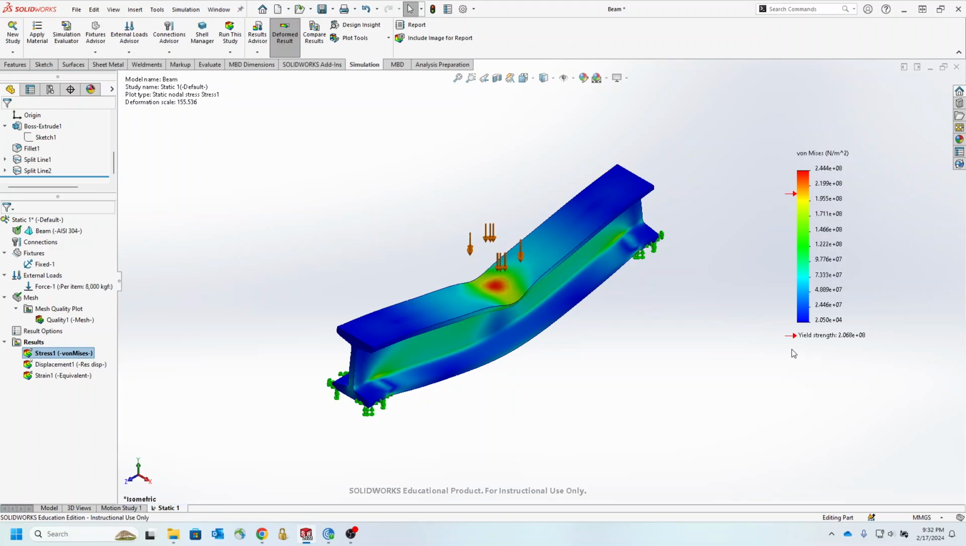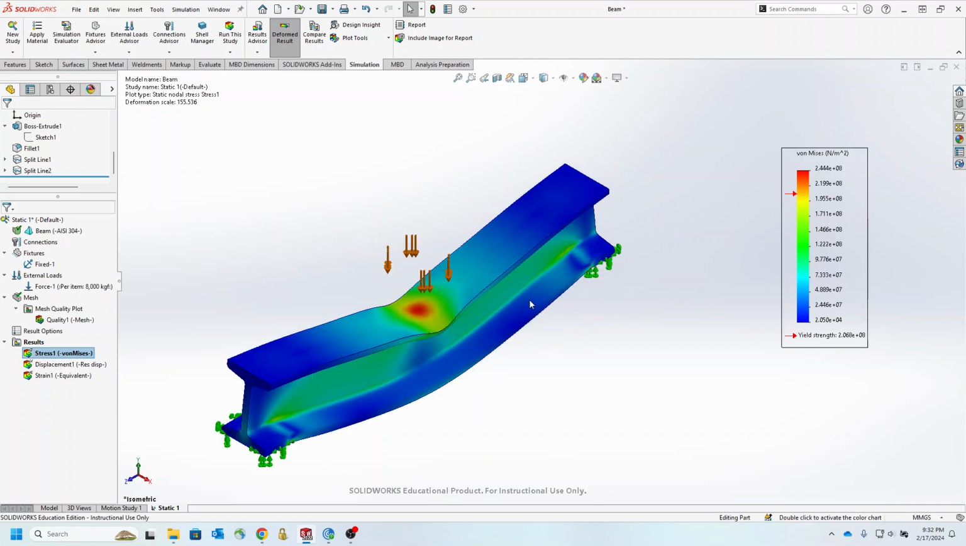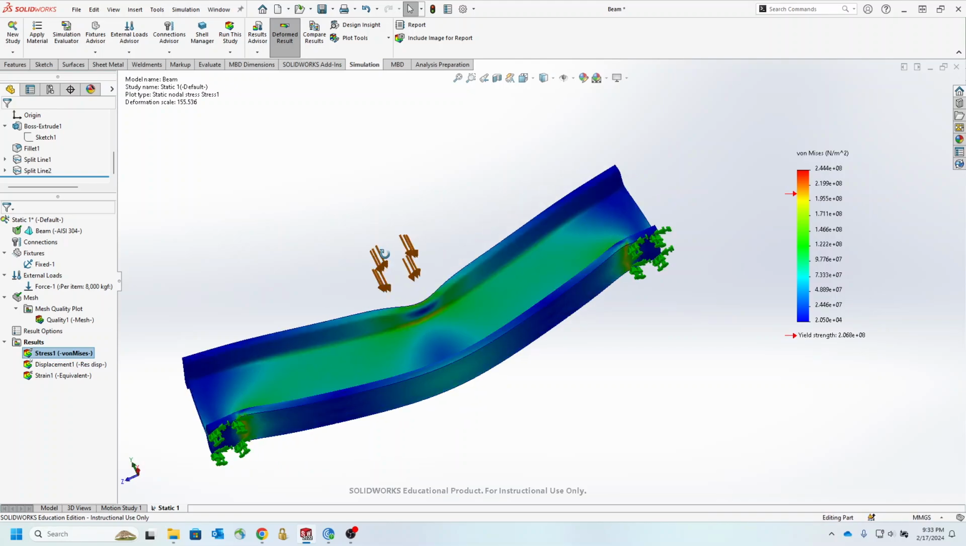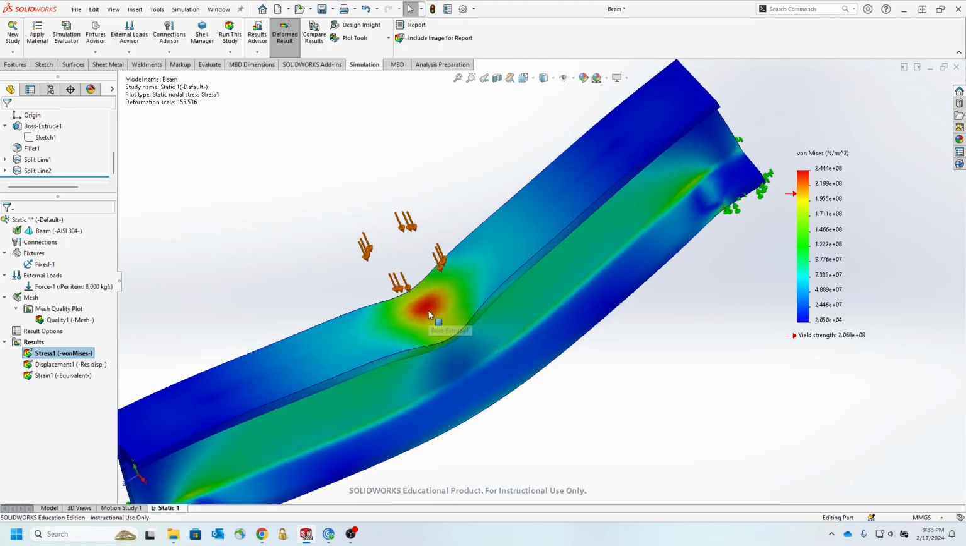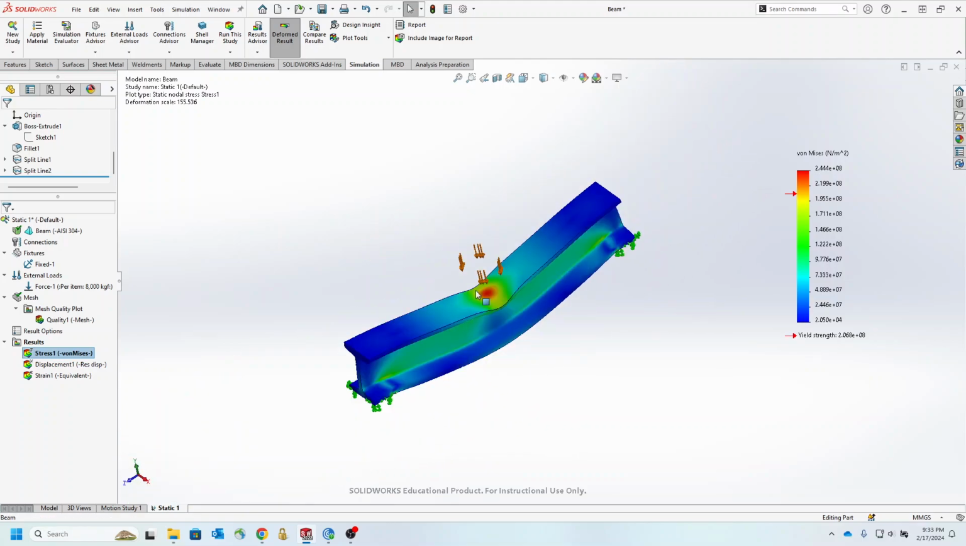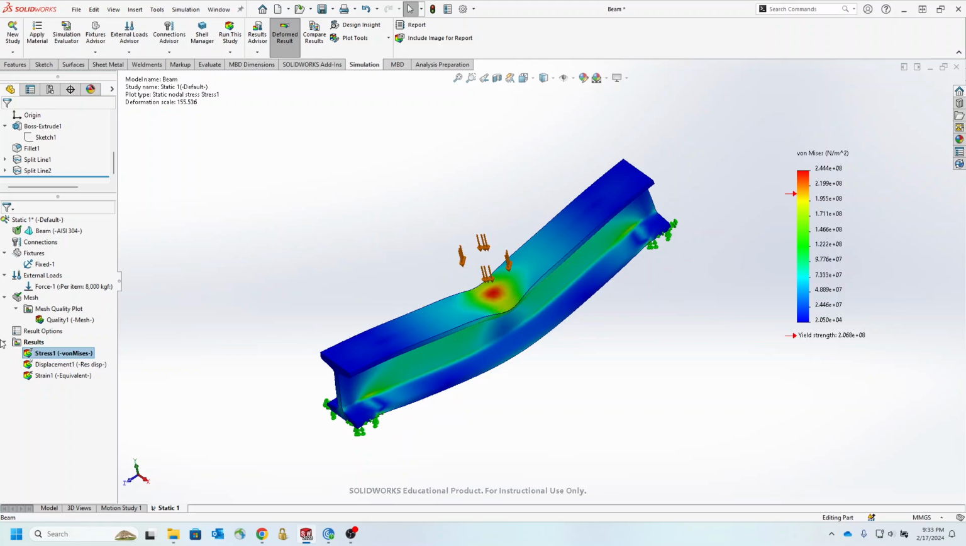Okay, now you will see that something different has happened. This graph shows that the yield strength of this material is right over here. It means that the part up to this point will be okay, but there are some areas, particularly here, that are going to fail. The material cannot withstand this force when it's applied with this configuration.